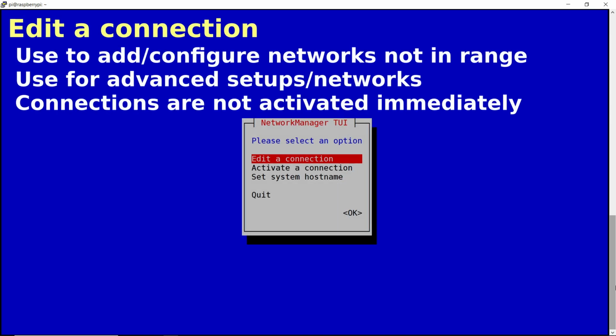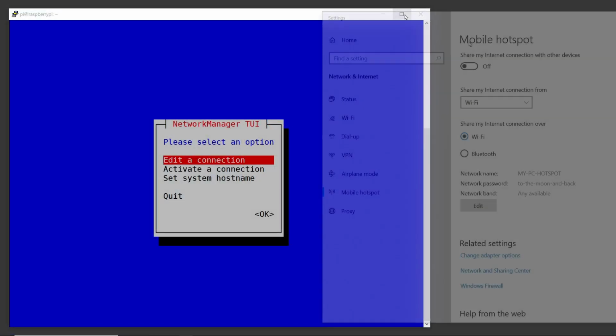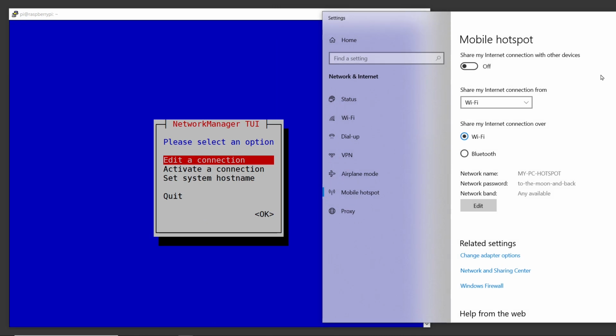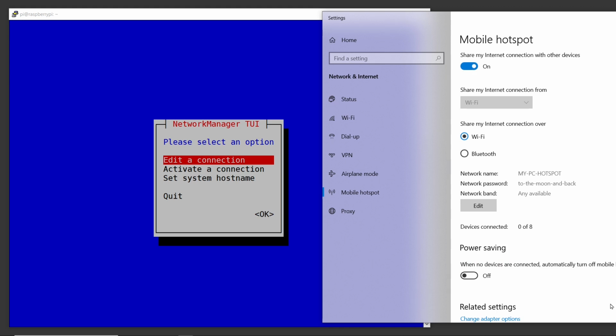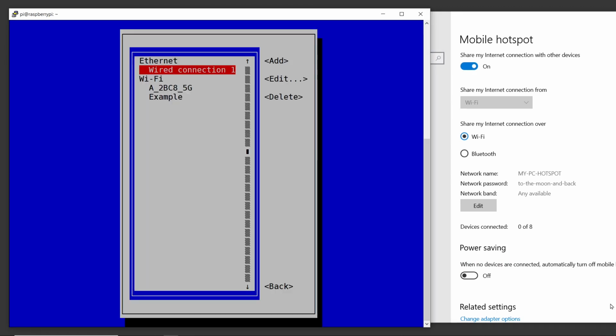When adding networks currently not in range, as well for advanced setups, you want to use the Edit a Connection menu option, which also allows adding new connections which will not be activated immediately. Let's add another Wi-Fi connection. I will add a connection for my Windows mobile hotspot here now. This way I can take my Pi on the road and I will be able to connect and work with my Pi headlessly even without access to the internet.